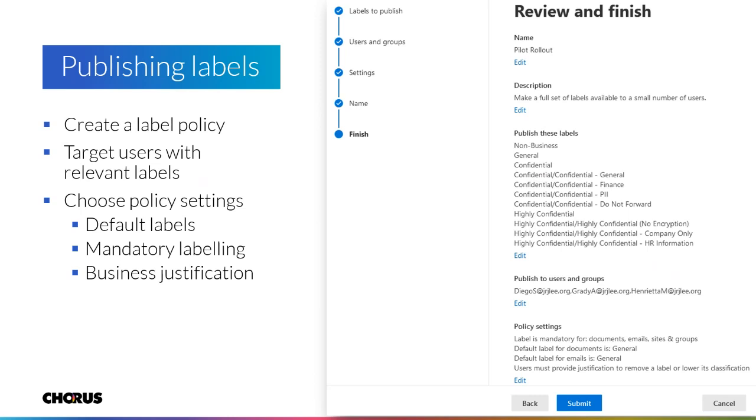And the idea here is that labels are universal for that user. So if a label is relevant to you, that label should be available for you to use everywhere you're working, whether you're in your email, on a SharePoint site, in Teams, in your OneDrive, and so on. So it's very much targeted at the user.